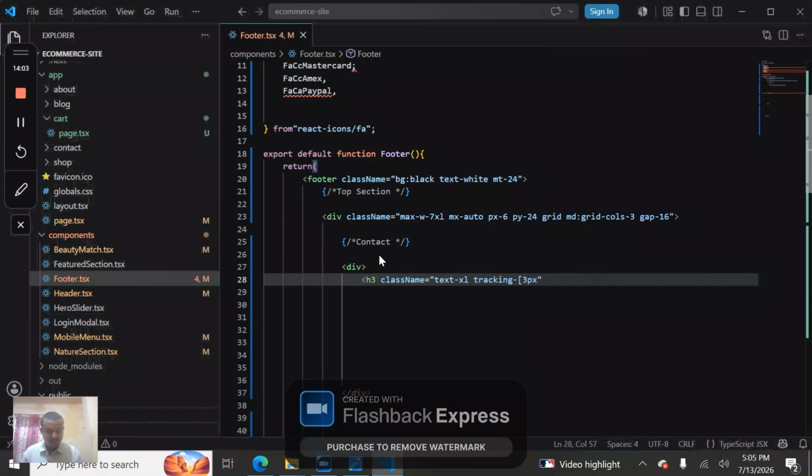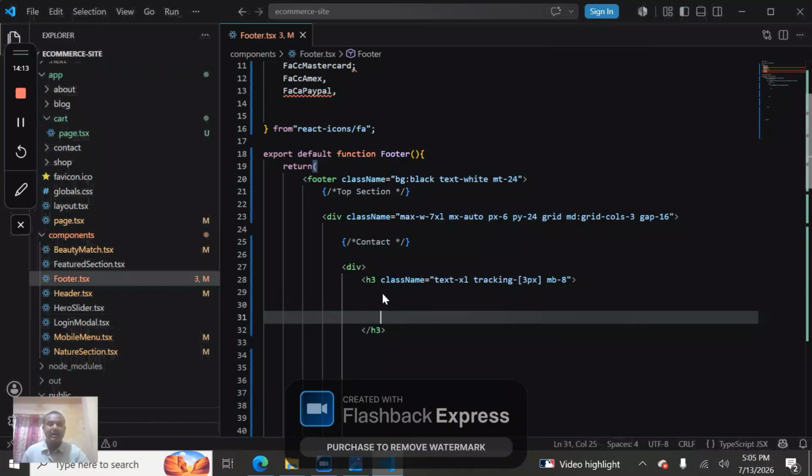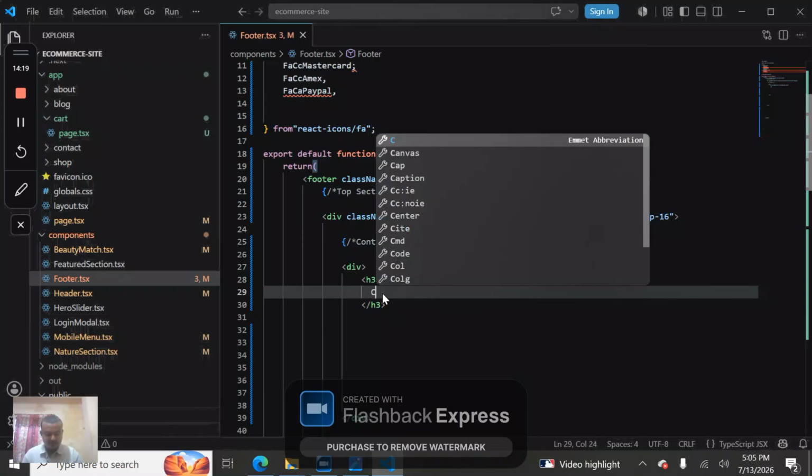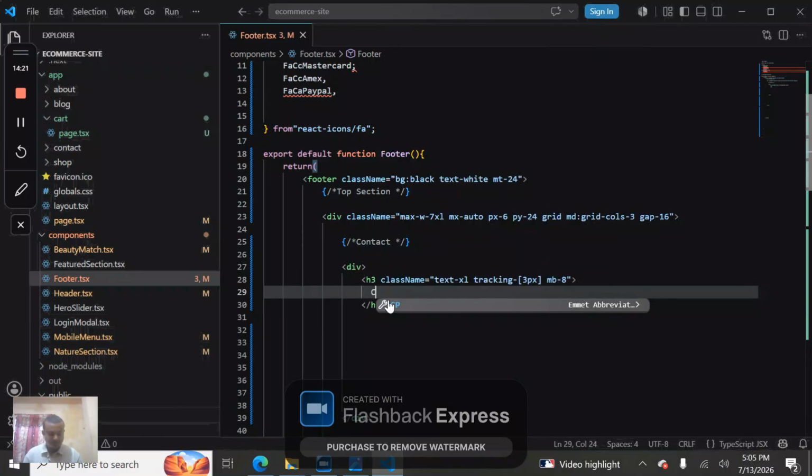Right? Okay, that's it. MB is equal to 8. So the H3 is also finished. What is our H3? Contact. Everything will be upper case. Our contact. So the H3 is finished.